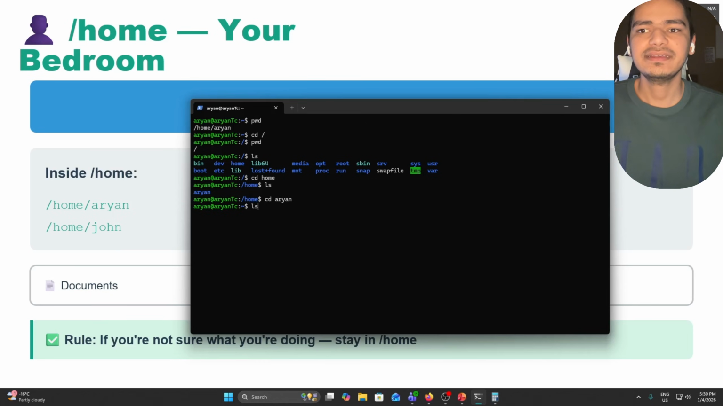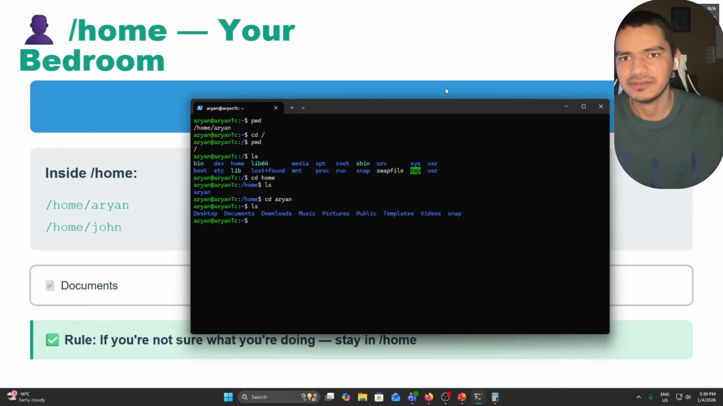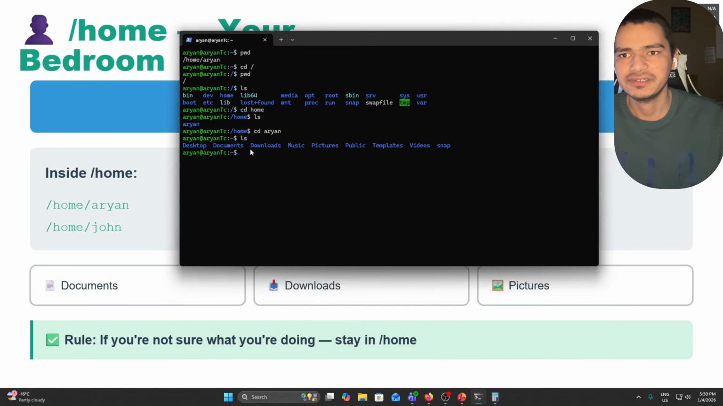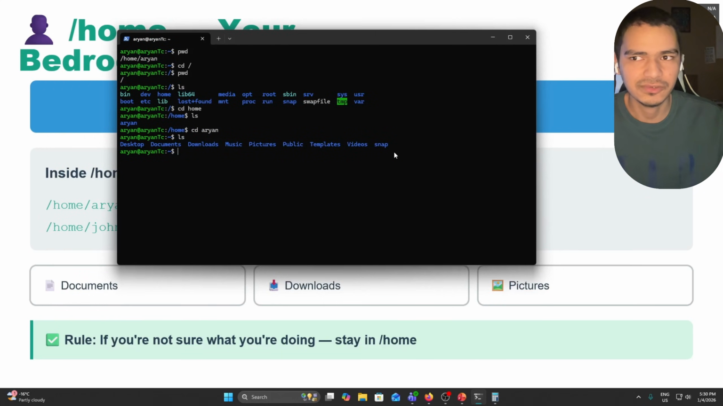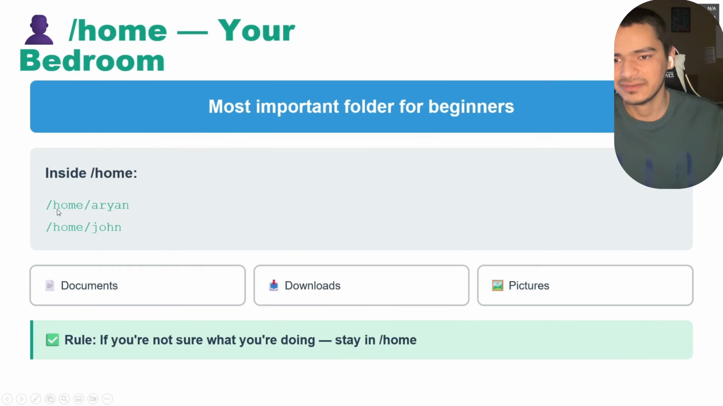Now if I do ls here, you can see it shows me all my stuff: documents, downloads, music, pictures. Most of your personal user stuff will be in here. This is the safest place, and you will not mess up anything if you do something wrong here or remove any file. Of course you will lose your personal data, but the most important system files don't reside in your personal folder, so you will be safe and you will be good.